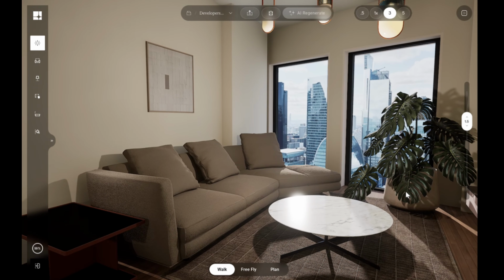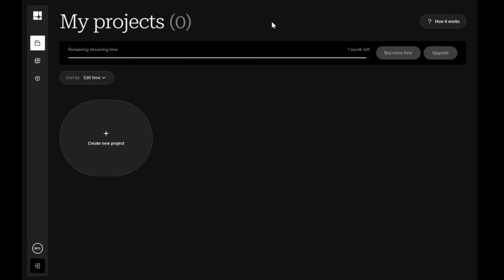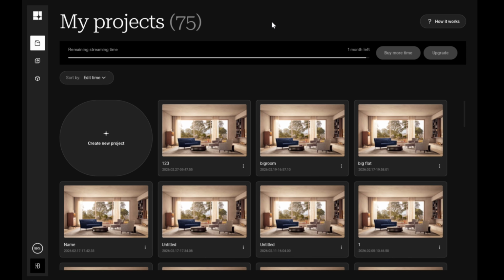Eleganza works both in a browser and as a desktop application. You can present projects online or install the app on your computer and use it during in-person client meetings. Now let's see how to build a new layout using simple tools.